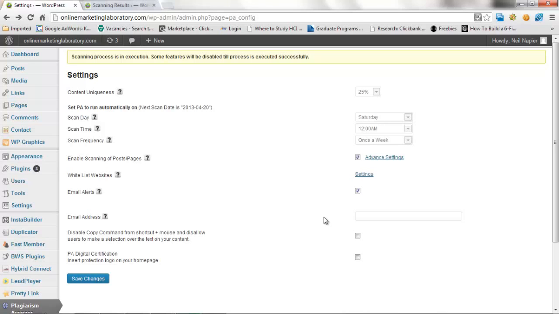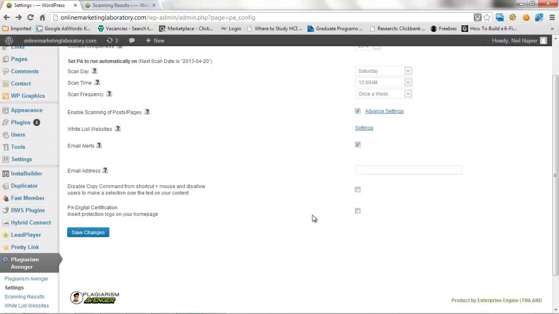And then you can also disable the copy command from the shortcut, so the right click doesn't work if you take that. And then there's a digital certificate that you can show to people, that you use Plagiarism Avenger on the website, and they shouldn't copy your content.